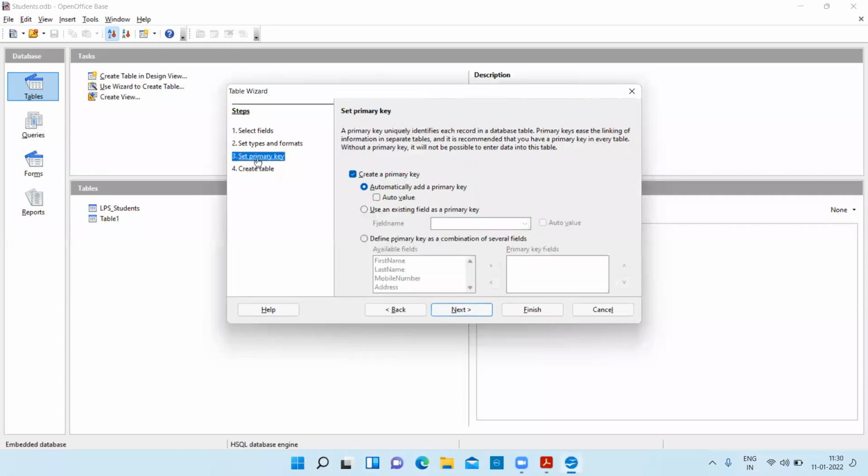Now, the third step is to set the primary key. As I have told you in the classes, if you are creating a table, you must design a primary key. That primary key will help you identify the unique data.